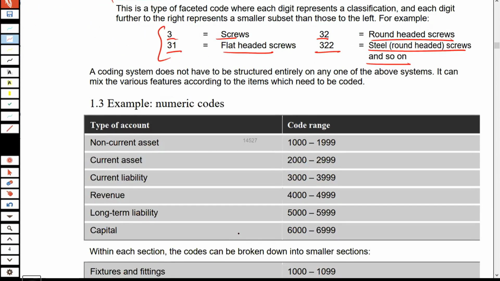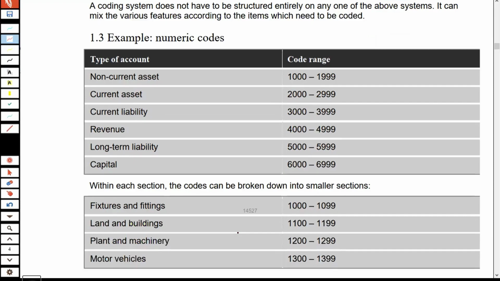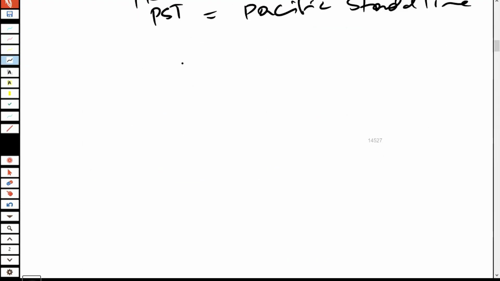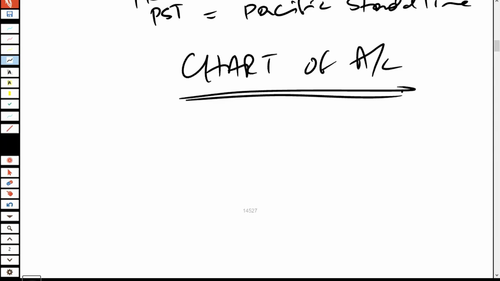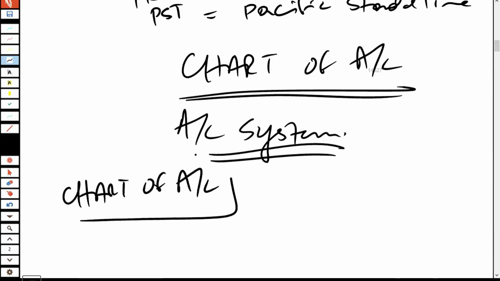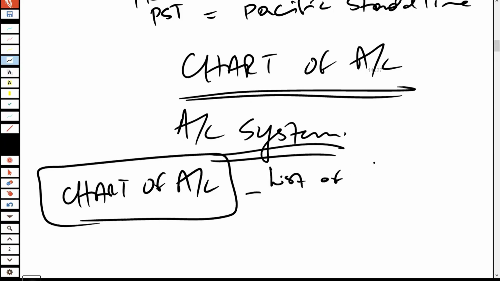Okay, let's move a bit forward. Let's discuss further. There is another concept which is called the chart of accounts. Now, what exactly do you mean by this chart of accounts? Try to understand this thing. Whenever you incorporate the accounting system in any organization, you have to define a chart of accounts. I repeat, you have to establish a chart of accounts. Now, what exactly do you mean by this? The chart of accounts is a list of codes for various items.